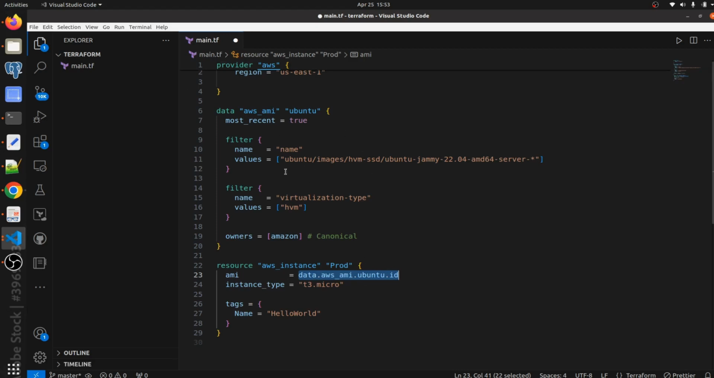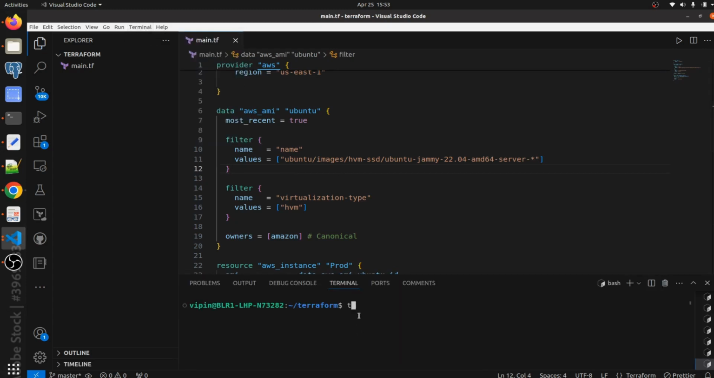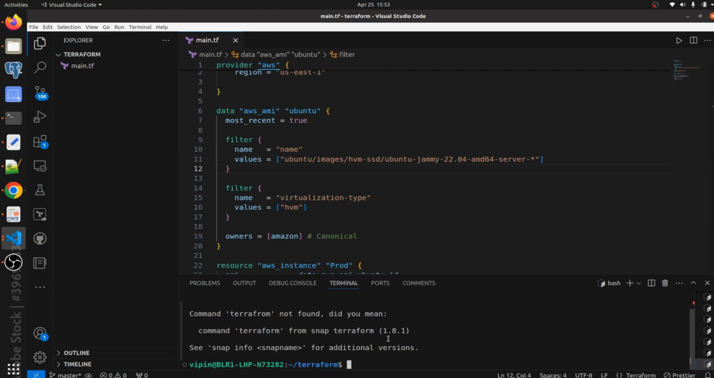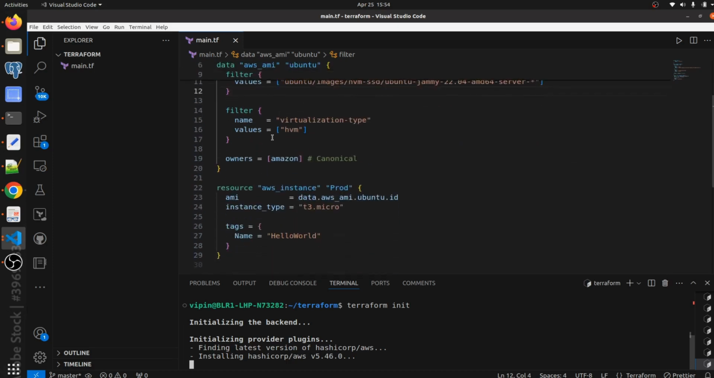Okay, so let me save this file and let me run terraform init. Sorry, there is some typo. So as you can see here, our provider is getting downloaded, so let's wait for a few seconds. Okay, so I have done only one change, that is the name, right? We have changed the name only, and apart from it everything is the same, right?